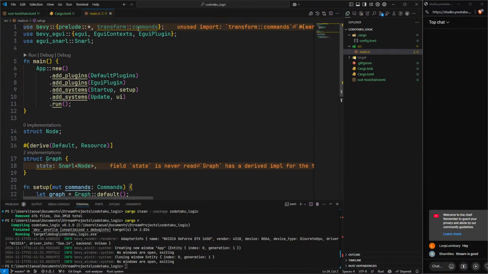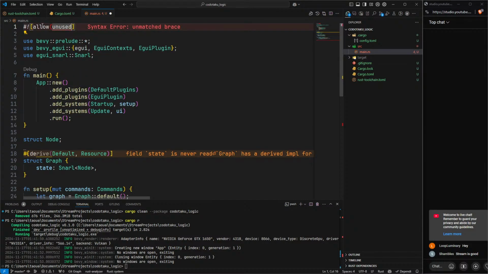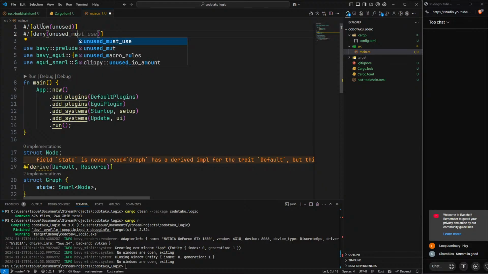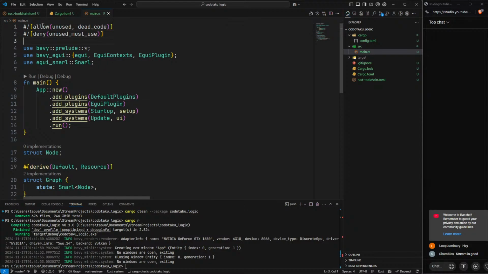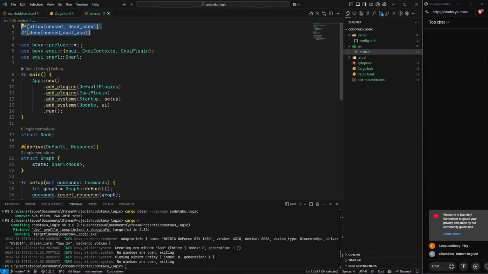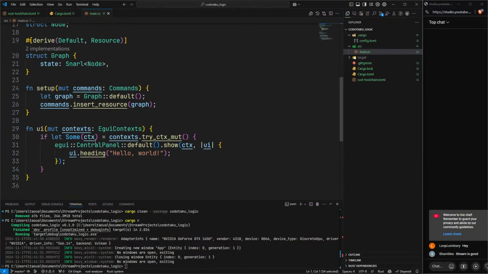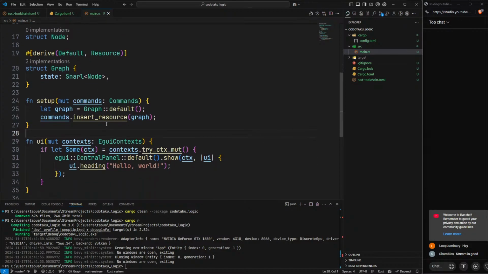And these unused warnings would be annoying. So what I could do is just say allow unused, and deny unused must use. There you go. Also dead code, really. It's just very annoying, though you probably want to uncomment that when you want to commit, to see if you have anything that is unnecessary. Anyways, so now we have the graph state.